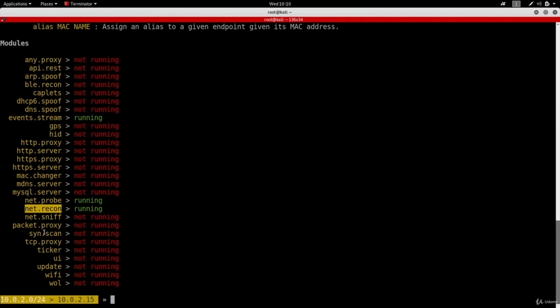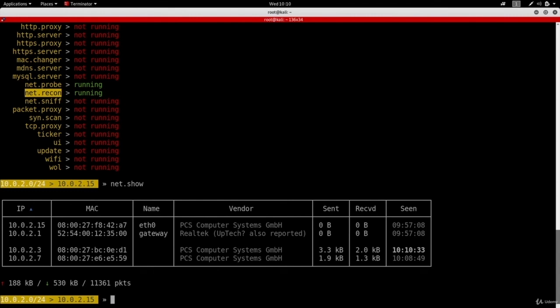So now, because the net.recon is actually running, we can do net.show to see all of the connected clients. And as you can see, we get a nice list of all of the connected clients. We can see their IPs. We can see the corresponding MAC addresses for these clients. And it can also show you information right here about each one of these IPs. For example, it's telling us that this IP right here is the IP for eth0, so this is the IP of this computer. It's also telling us that this IP right here is the gateway. This is the IP of the router.